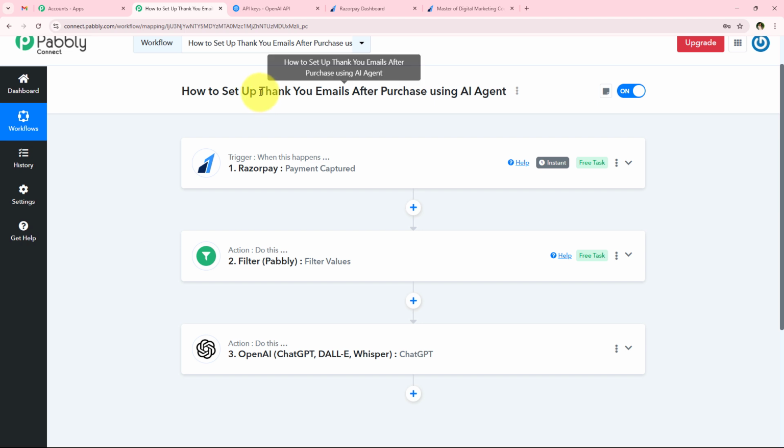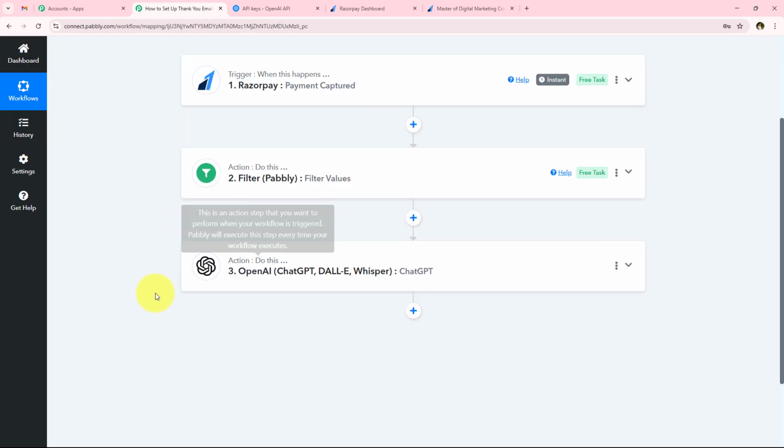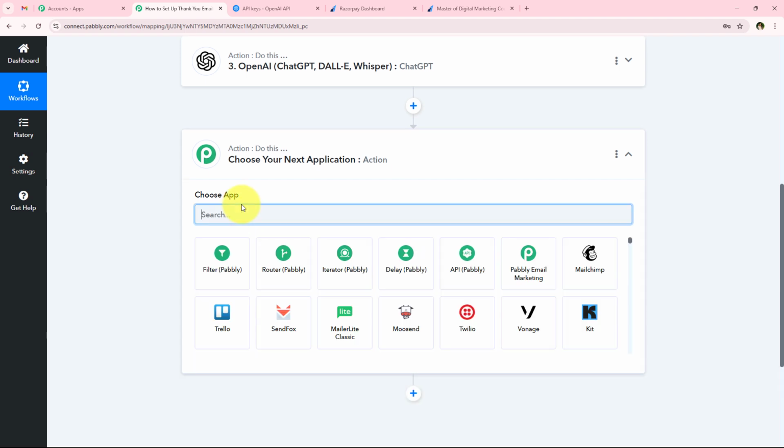Now further what I want to do is I want to set up thank you emails after purchase, right? So now after generating the email content, I want to send them the email too. And to send the email, I'm just going to add another action step right over here.